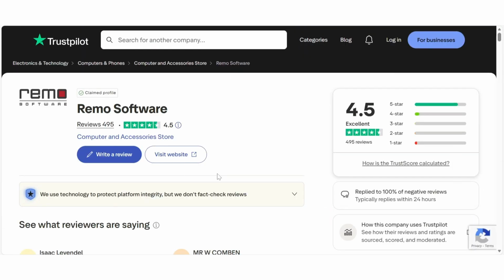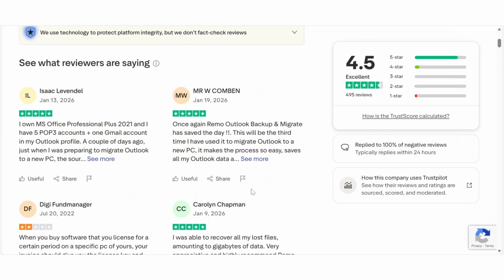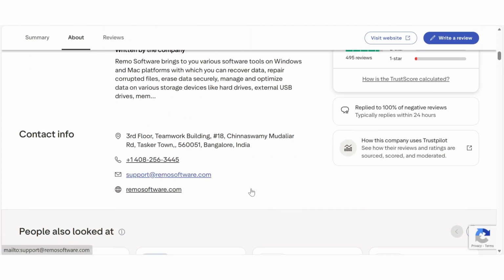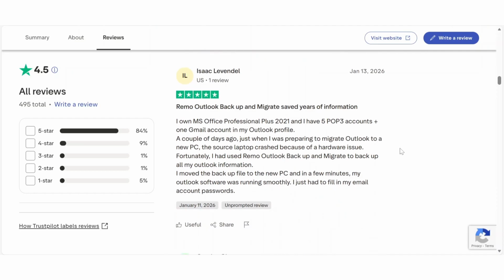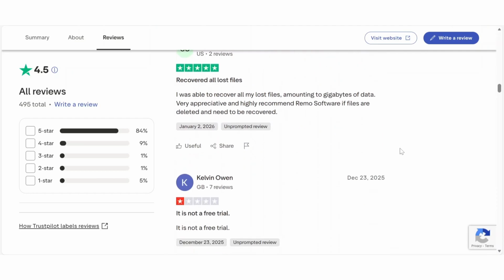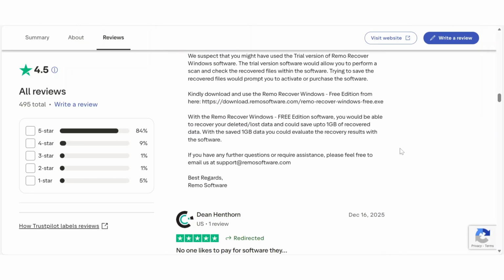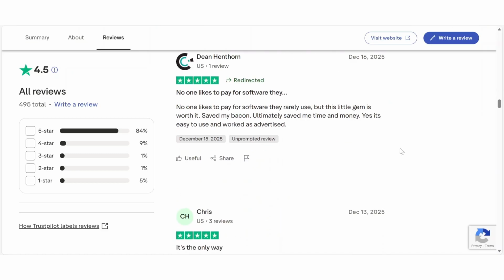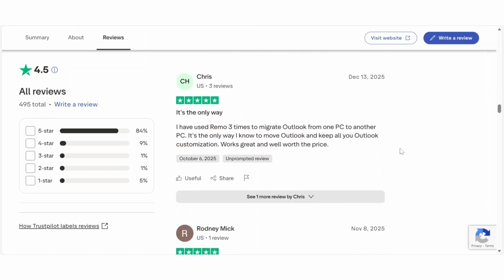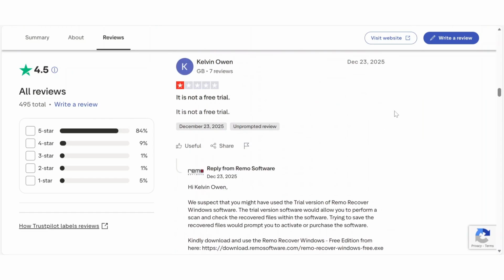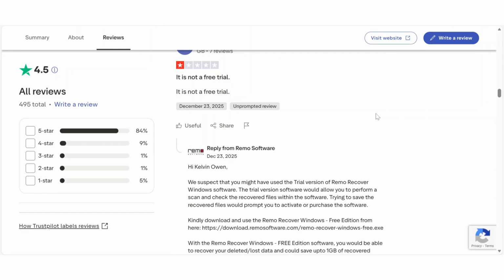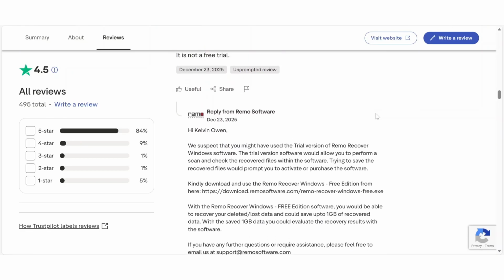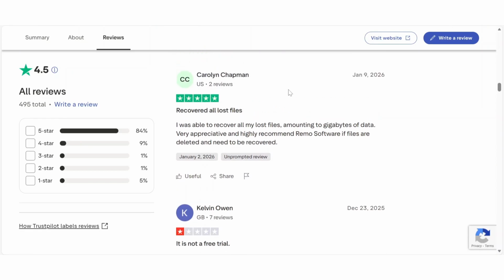On Trustpilot, Remo software has an overall rating of around 4.5 out of 5 stars, and most user reviews are positive, with many users saying the software works as expected for recovering lost files and is easy to use even for beginners. Several reviews also mention good customer support, while some users point out that a paid license is required to fully recover files. So overall, Trustpilot feedback suggests a generally high level of user satisfaction with Remo software.